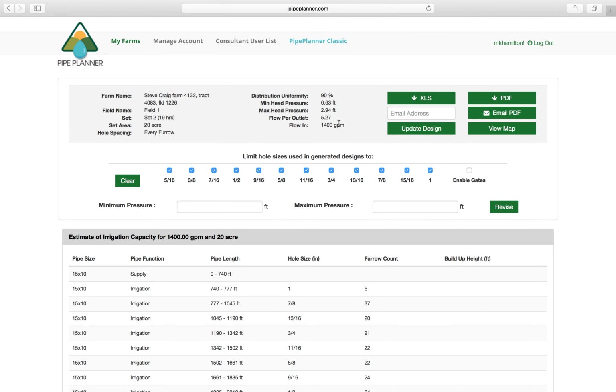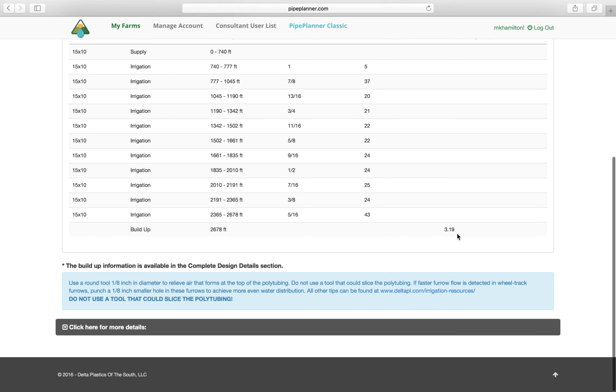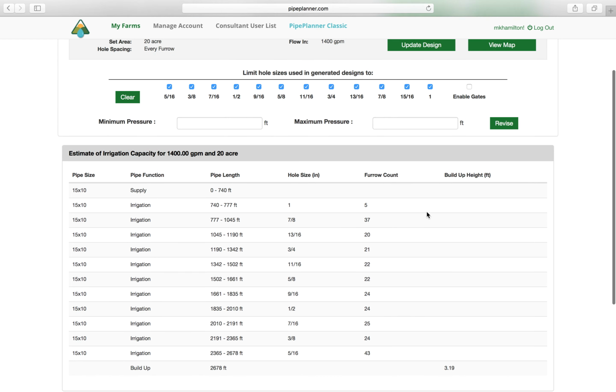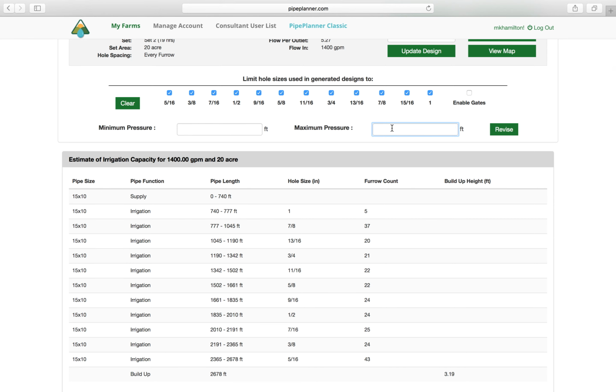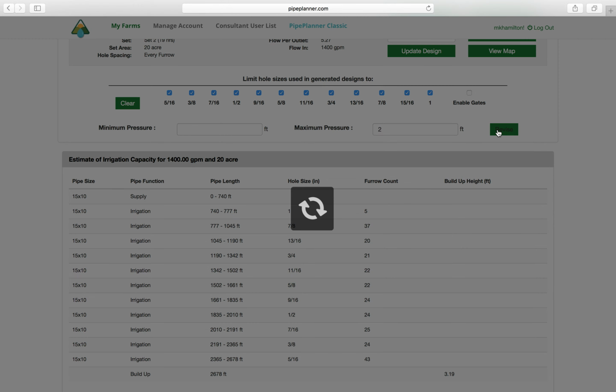Now the first thing that jumps out at me is this 2.94. I am not going to do a design that high. I can live with a 2.6, 2.7, sometimes a 2.8, but the rupture point of this tubing is 3, and I'm not getting it that high. Even though I like the 90%, I don't want to put one build up at the bottom, and it's just too much pressure. So I'm going to click in here, and I want my max pressure to be 2, and I'm going to revise it.